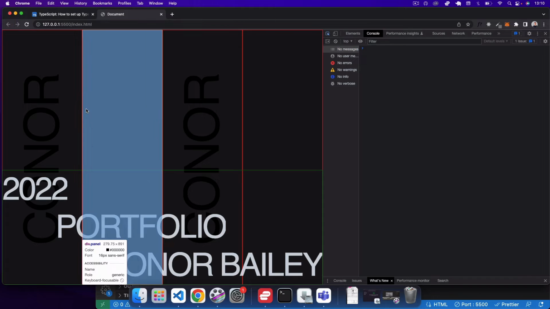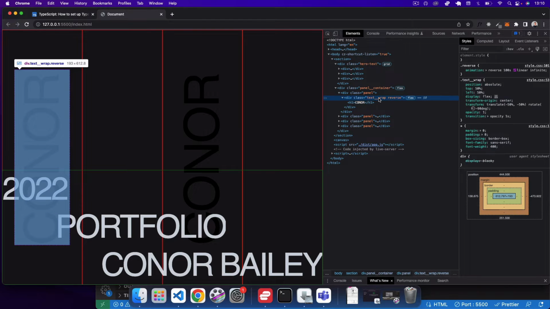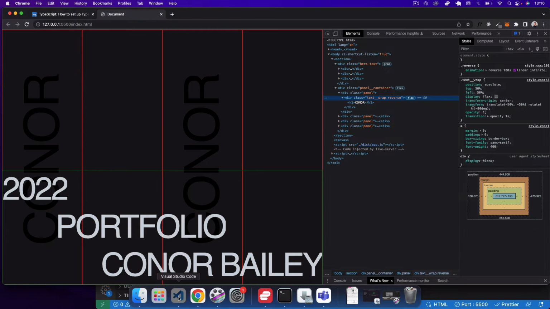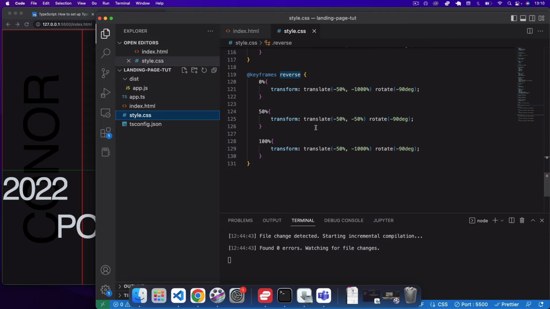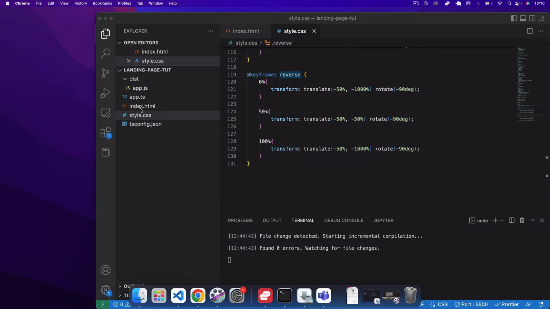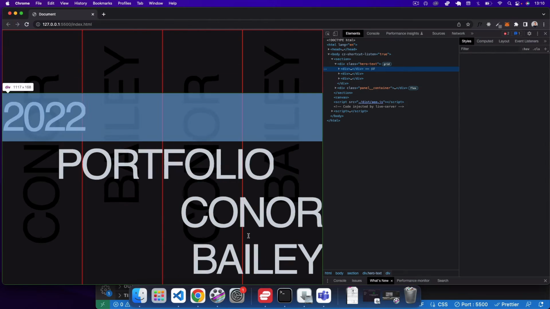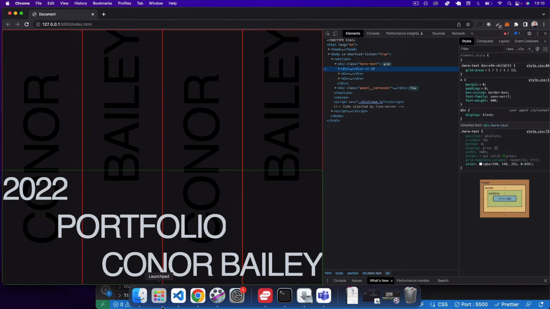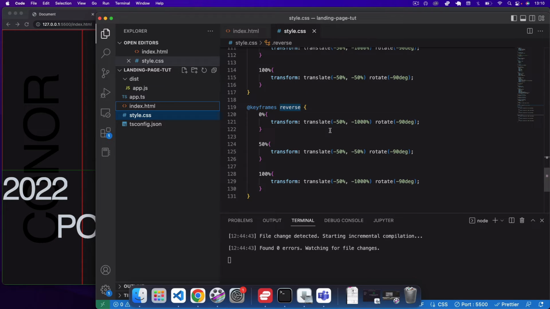Let's just see if that is applied to our text wrap. Okay, so we have this element here, and we have the reverse animation. Close this down and try and reopen again. Nope, still not liking it. Okay. What am I doing wrong?